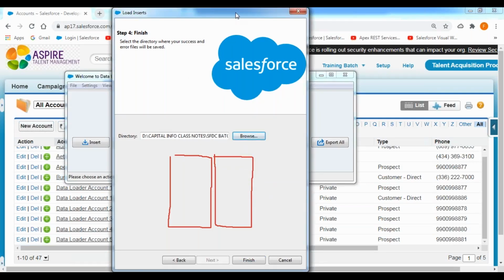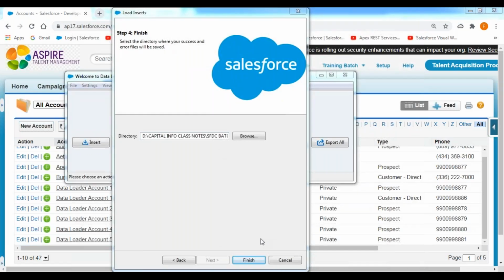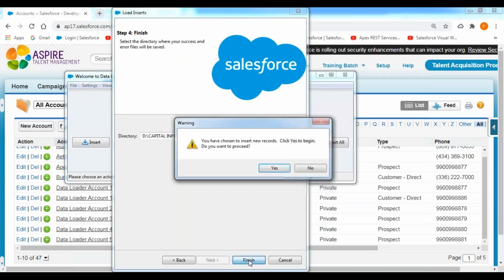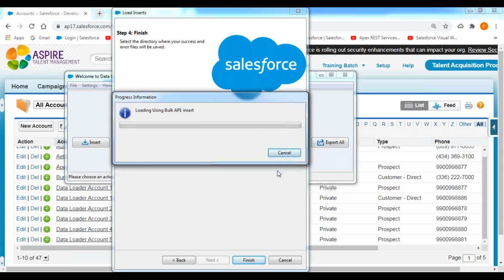Now click on the finish button. So now it is indicating you have chosen to insert new records. Yes, to begin. Yes, I want to go ahead. Then it will insert these records into your object. It will give the confirmation message.